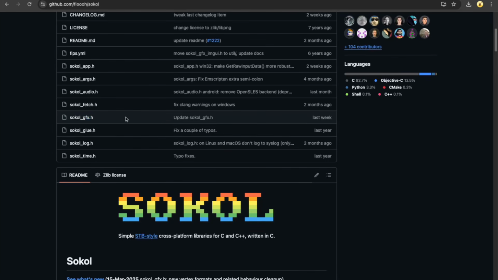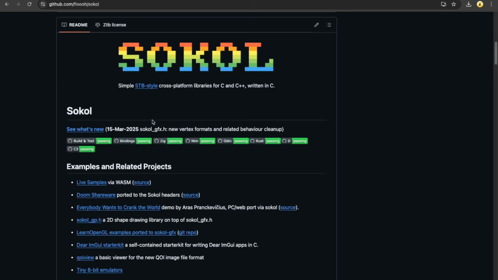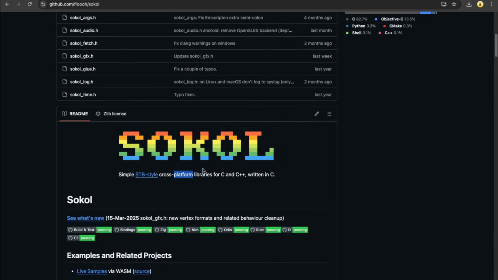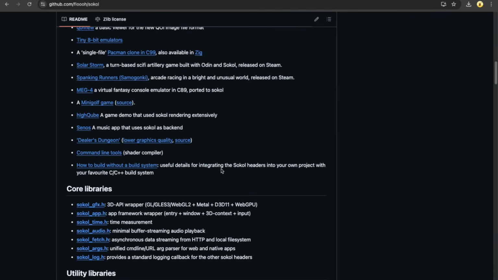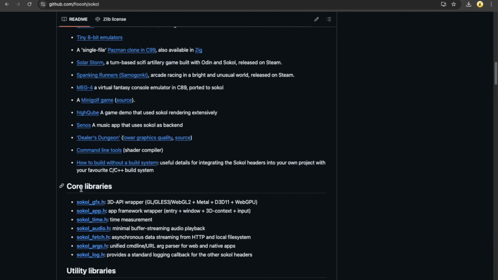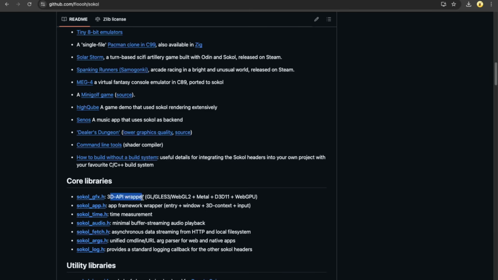What that allows you to do is draw in a cross-platform way, to a window or to a screen. You can see here these are the core libraries. It's a 3D API wrapper, and it wraps GL, which is OpenGL, WebGL, Metal, DirectX, Microsoft's graphics rendering, and WebGPU. So you can pick your platform, write in a very platform independent way, and draw some graphics.